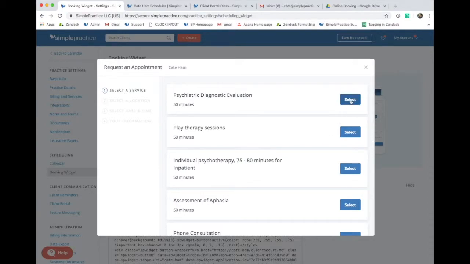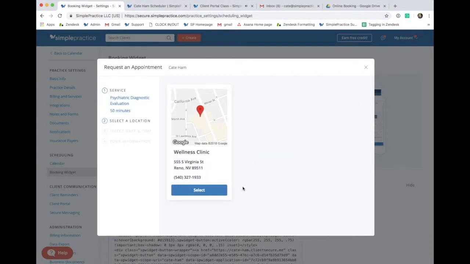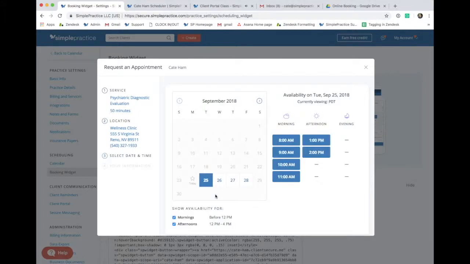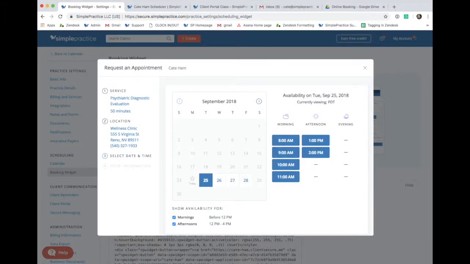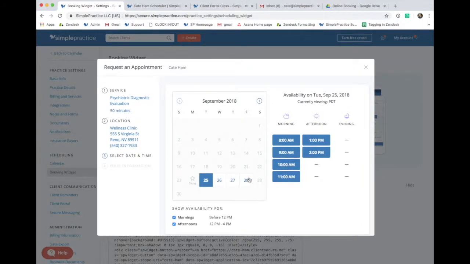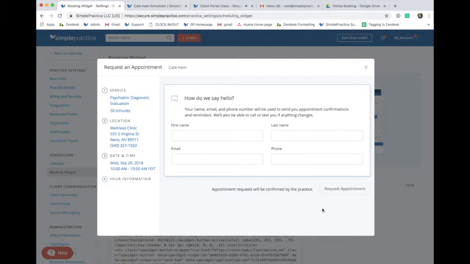So if the client says, yep, I want to do that one, it'll show the different office locations I have. I currently only have the one. And then next up, it'll show any appointments that I have. So the layout of it looks very similar to the client portal, with, again, the key difference being this is just for potential leads. And as far as actually requesting this specific slot, it's very similar in that it asks for the person's name, email, and phone number. And once they do that, it submits an appointment request to the clinician.